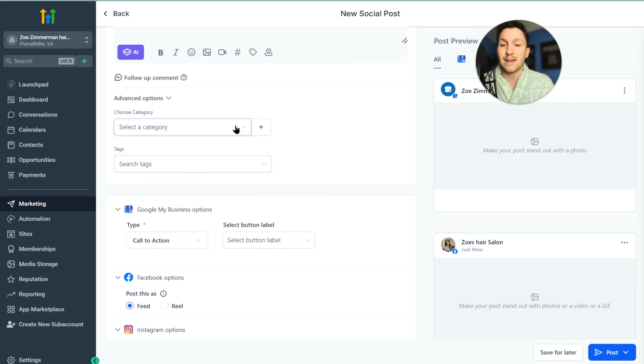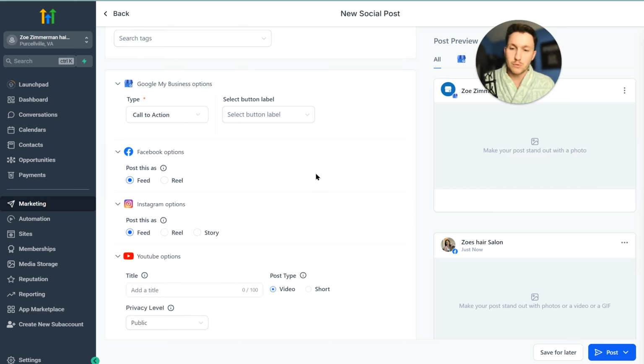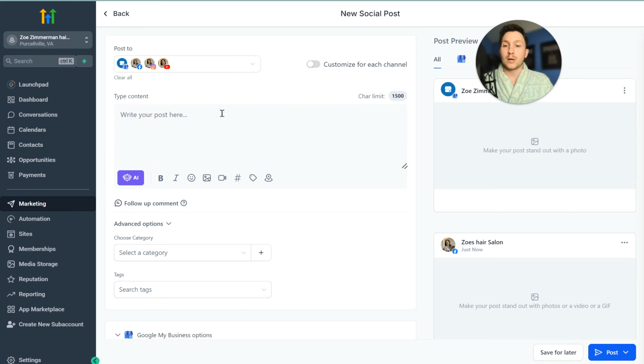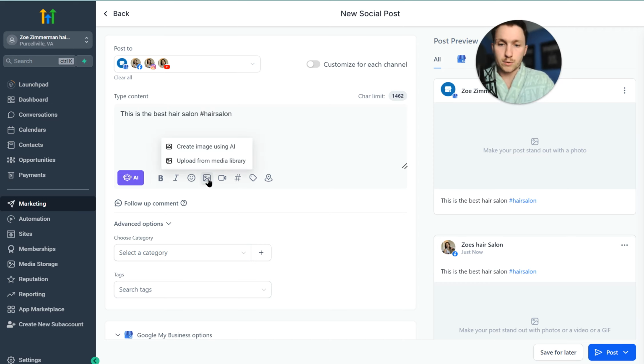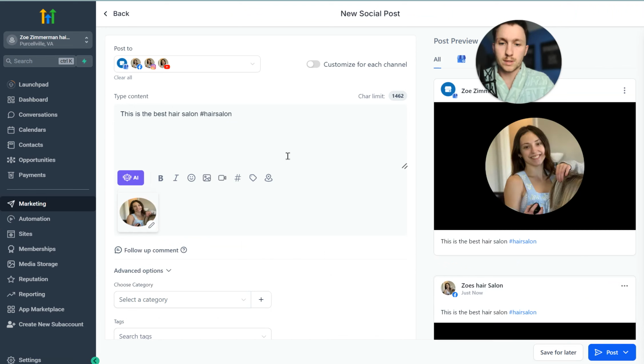And then down here you have advanced options, which is choosing the category, which we talked about earlier, and then picking any tags within High Level to add to it. Okay, so what we're going to do is put in a post. This is the best hair salon. Okay, just like that. And then we'll do hashtag hair salon. And then we're going to choose an image. We'll do create from media library. Okay, awesome.